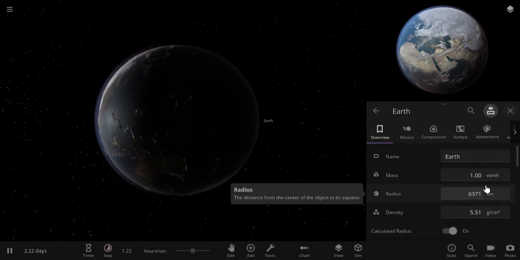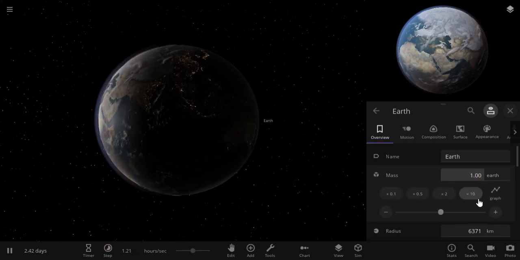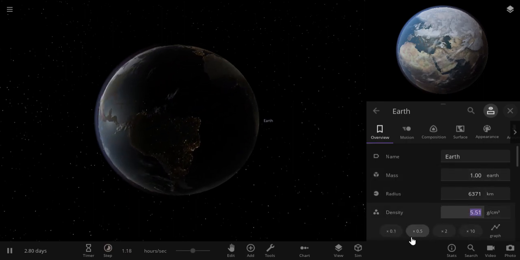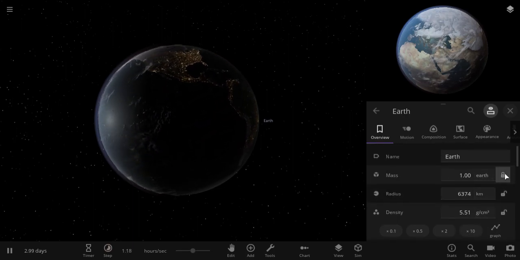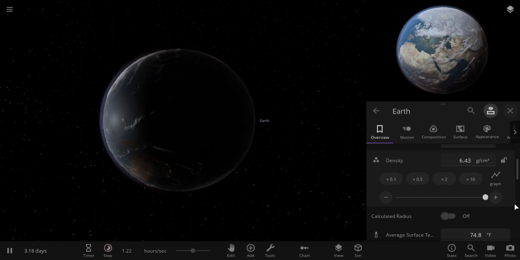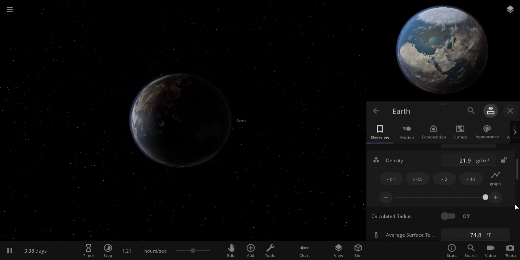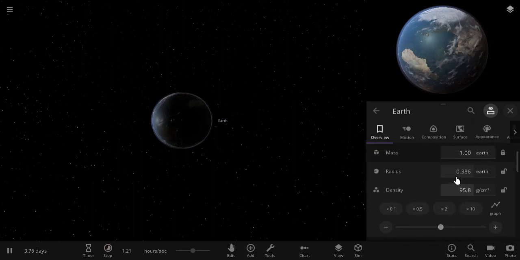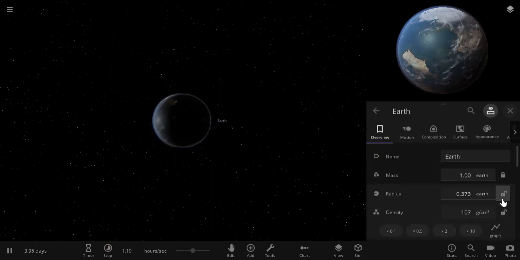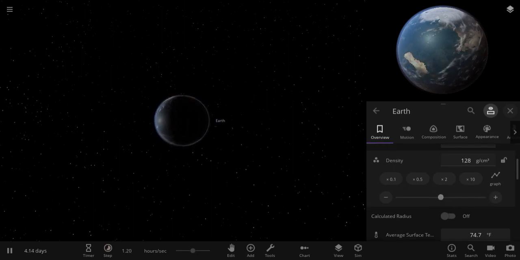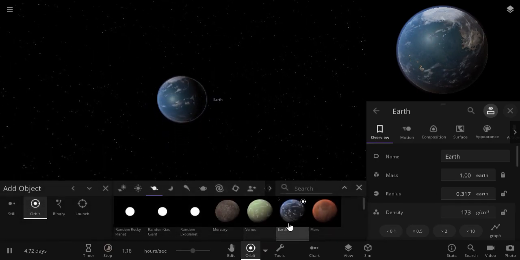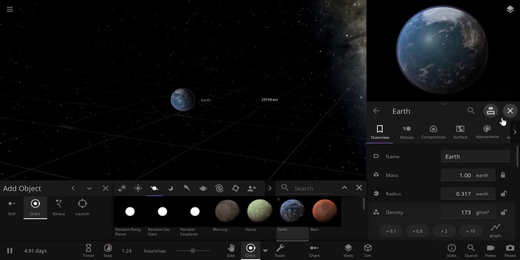And now, let's make Earth smaller. If I could lock this, I would. Okay, so let's try and lower the density. Okay, now that thing's locked. So if we make the density higher, it starts getting smaller. How small do we want our Earth? Let's make it like 1/3 the size of Earth. Let's go and get real sized Earth. Okay, that's a pretty good baby Earth.